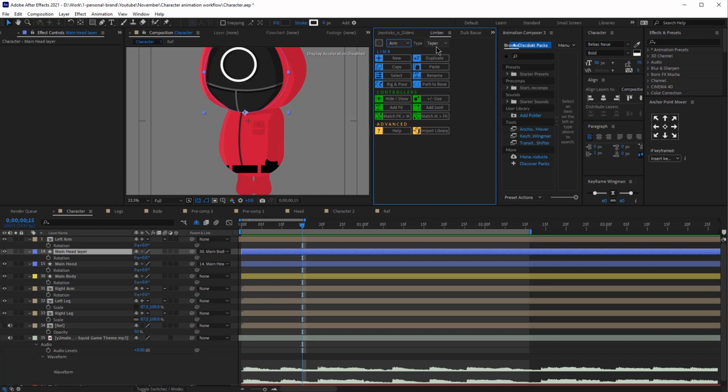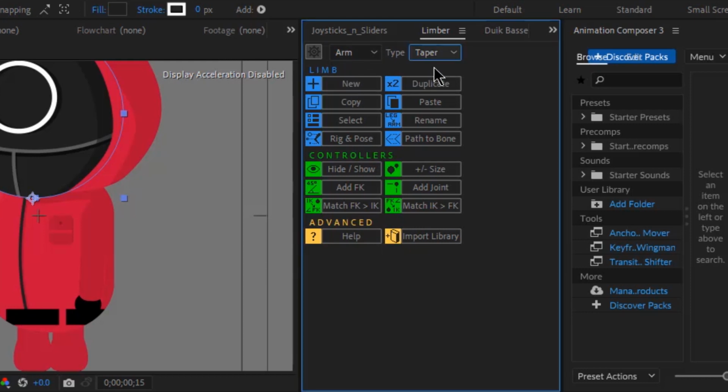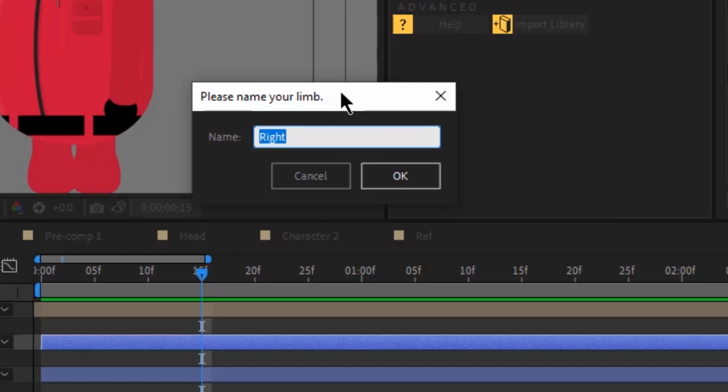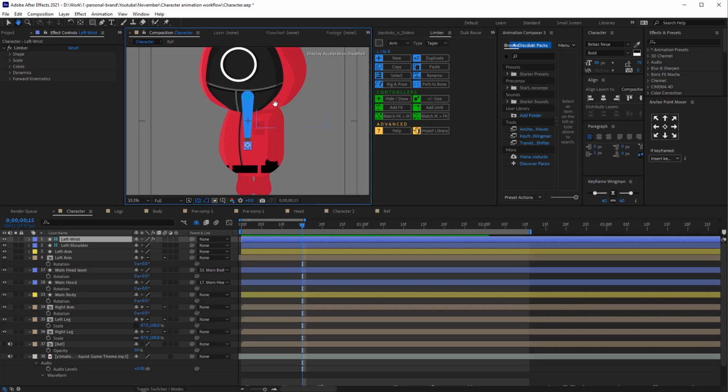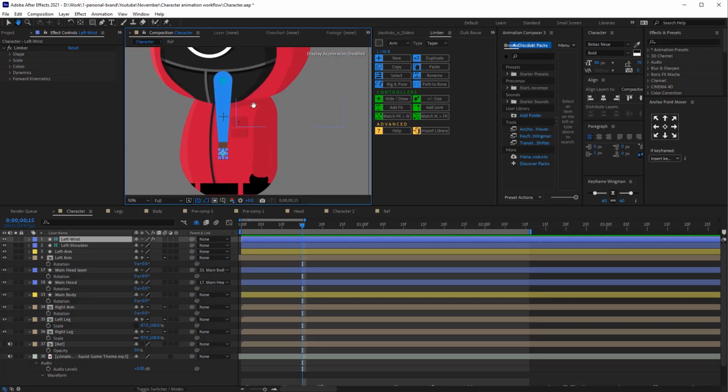It's important to mention here that when I say left arm, it's the left from the character's perspective. I'm going to click here, I need to click arm and then on type, make sure it's on taper. Otherwise, we'll be creating this kind of spaghetti type arms that we won't need now. So just create new and name that left. Okay, great. So now you can see that my limb is ready. I need to adjust the colors.